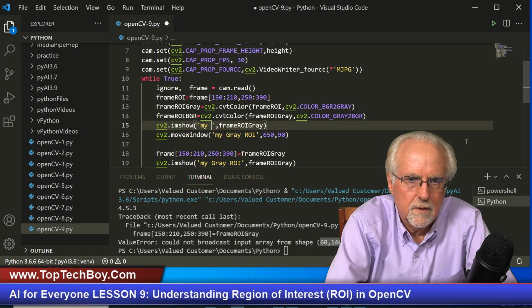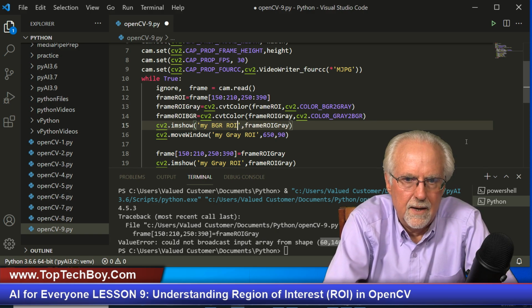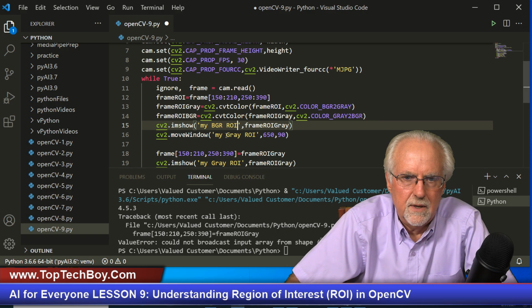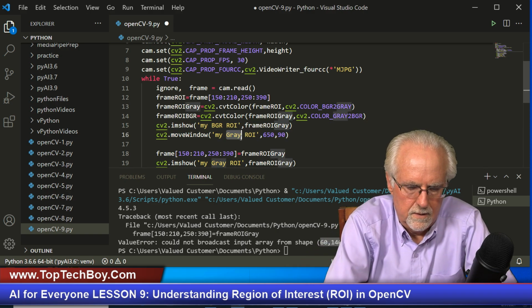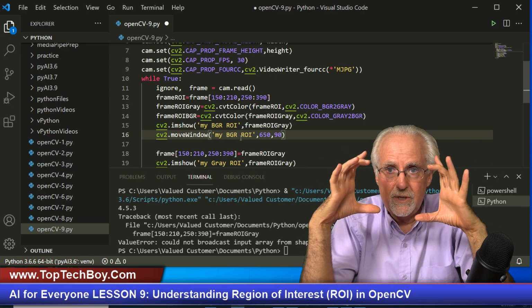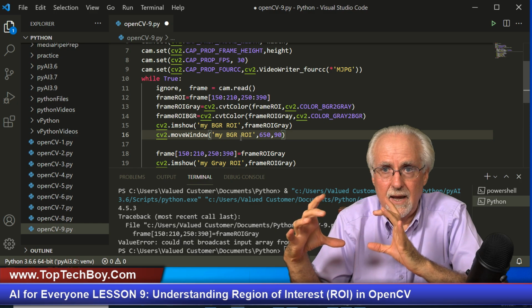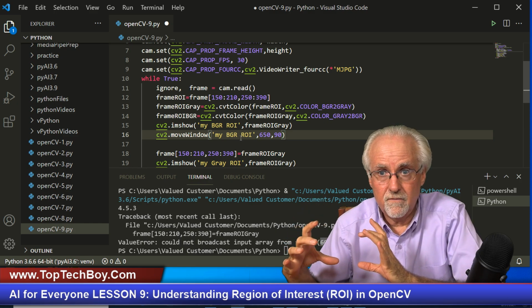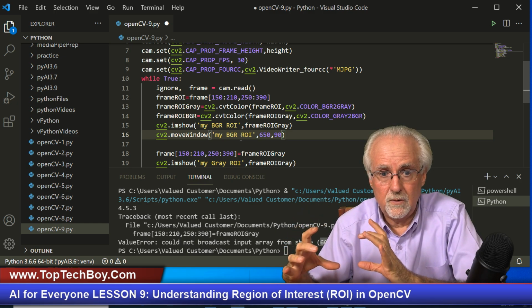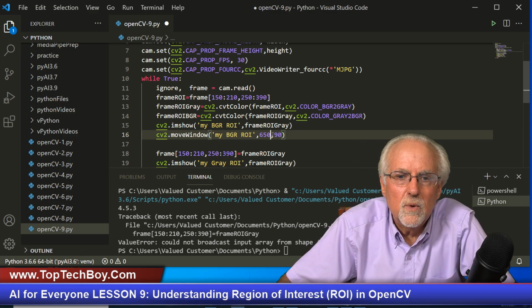My BGR ROI, and then here we will say my BGR ROI. So I take a frame, I take a little region of interest, its color, I convert it to grayscale, and then it's gray, and now I'm converting it back to blue, green, red. What's going to happen? I guess I better move this down to 180 as well.